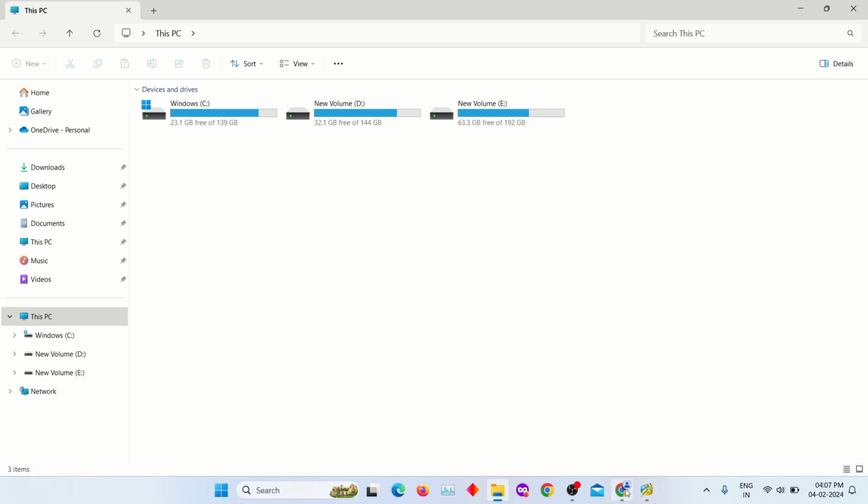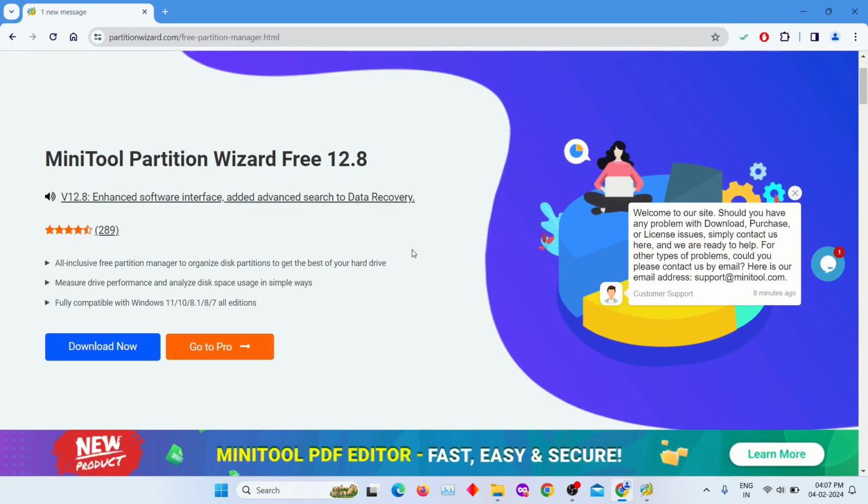So guys, if you also want to do partition like this, then visit www.partitionwizard.com and resize or extend your drive sizes.